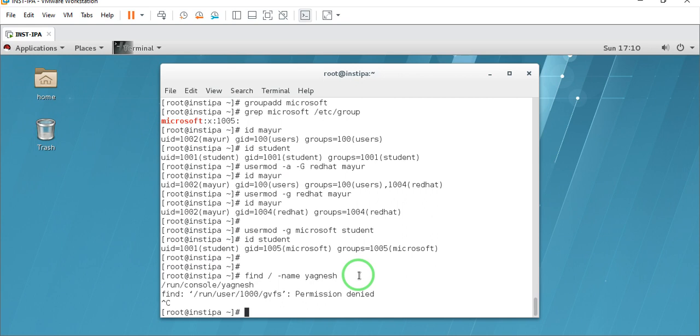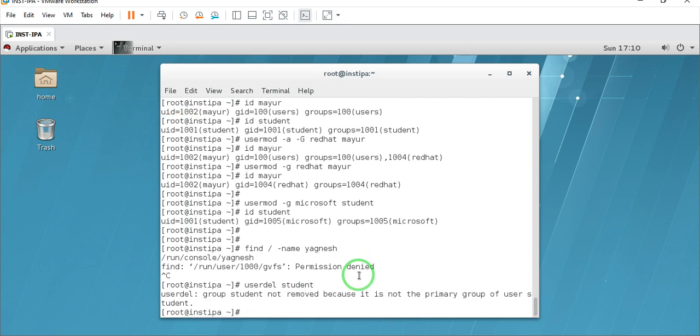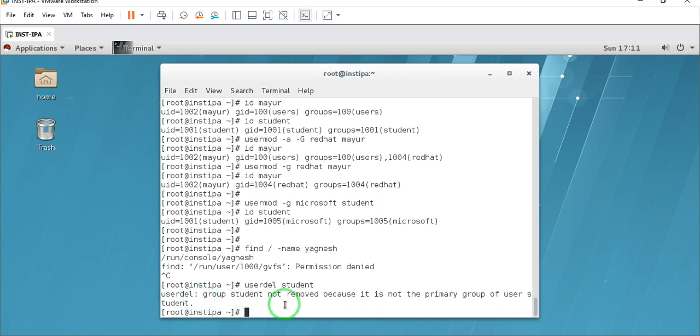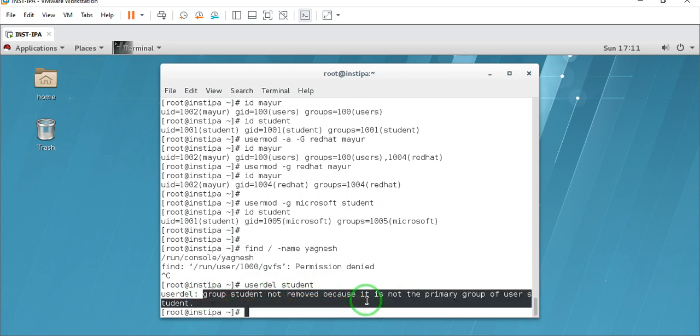Now, how to delete the user? Very quick. I just want to show you some examples here. So I am going to delete the user student. Okay, now there is an error here: group student not removed because it is not the primary group of user student. Okay, this means that the user student is being deleted, but the group student was not deleted actually, right?